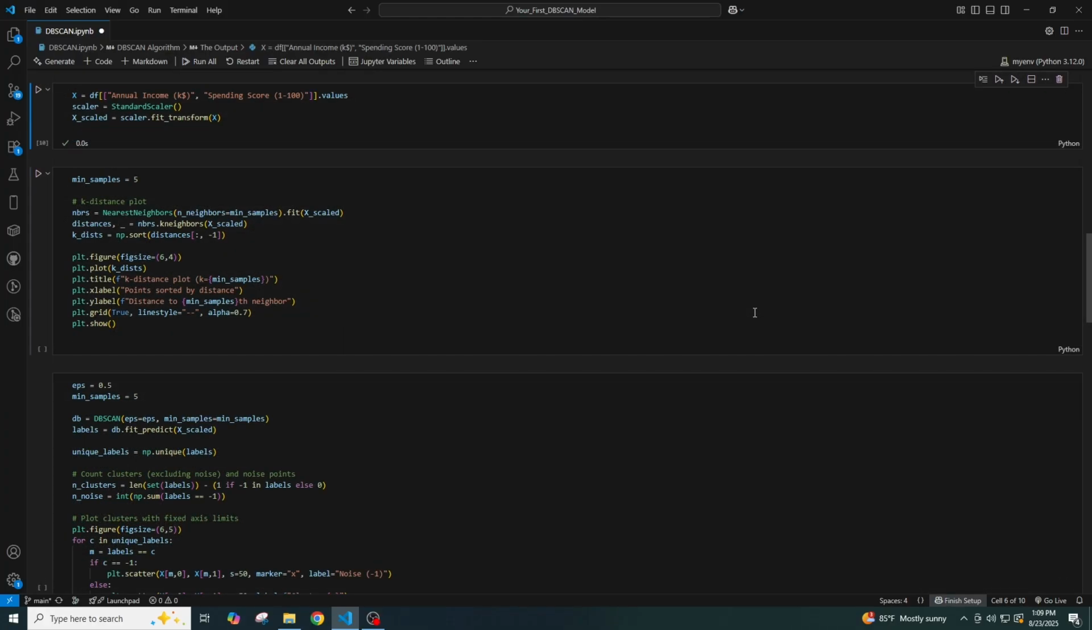Next, I'm applying something called a standard scaler. This makes sure both features are on the same scale. For example, income can be in the tens of thousands, while spending score is just 1 to 100. If we didn't scale, the algorithm would think income is way more important just because the numbers are bigger. By standardizing, we give both features equal weight in the clustering.